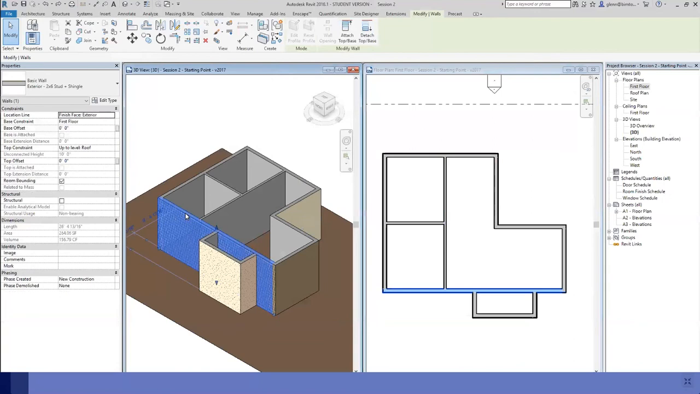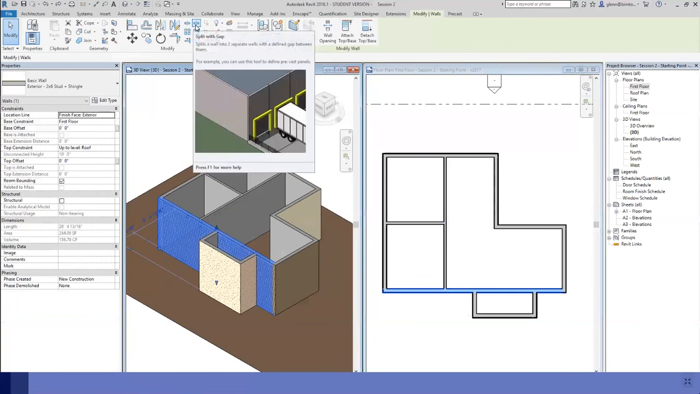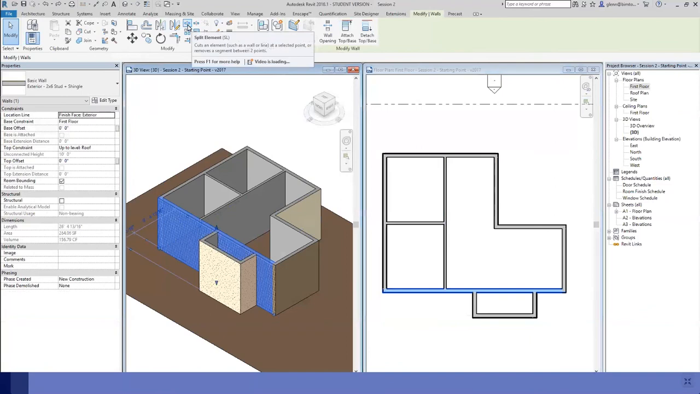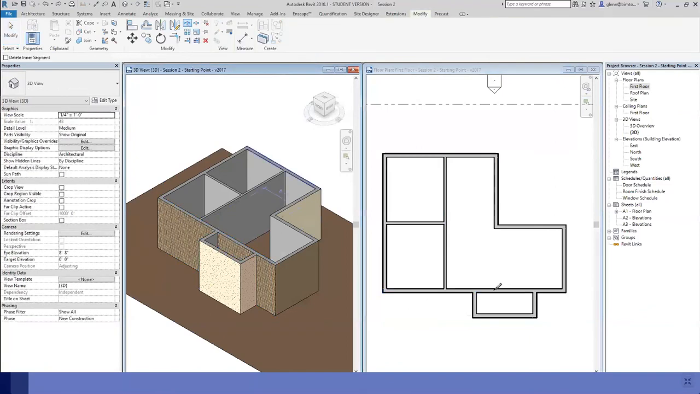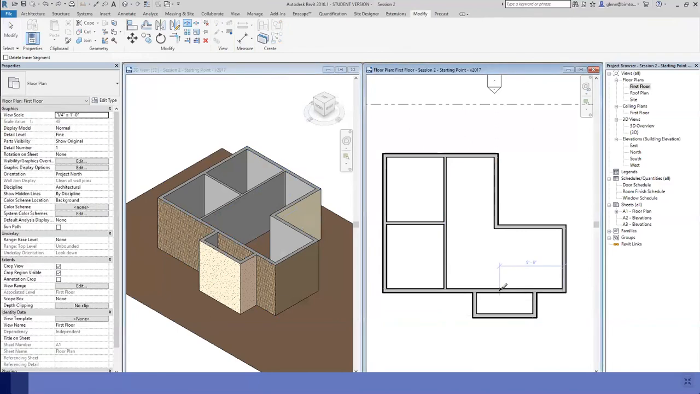A really good one, though, is something called split. There's actually even two variations, but I always use the one, so I don't even think about what the second one is. I think the second one is split with a gap, with a defined gap. I'm just going to split the wall with my little X-Acto knife. Pretty nice. I'm just going to come over the wall and split it right there.